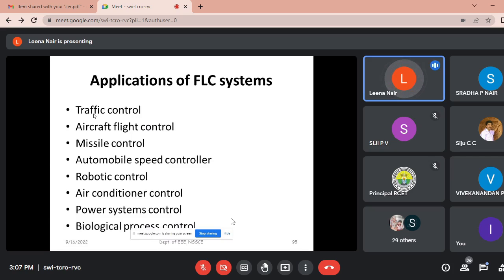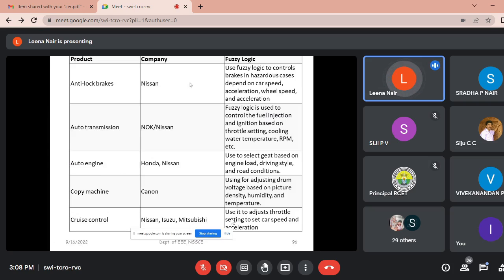Apart from that, it is used in traffic control, in aircraft flight control, in satellite altitude control, in missile control, in automobile speed controllers, in robotic control, air conditioner control, power system control, and biological process control. So these are almost all the real world applications of fuzzy logic, along with the product and the company, so that you can appreciate the advantages and how they are using fuzzy logic.